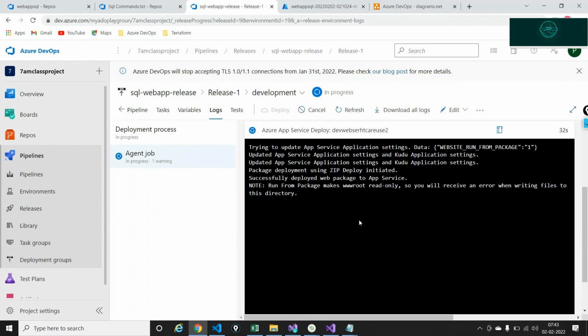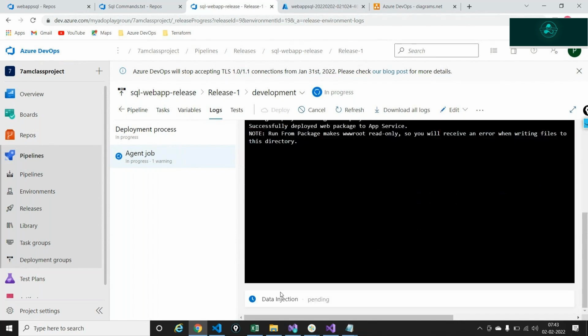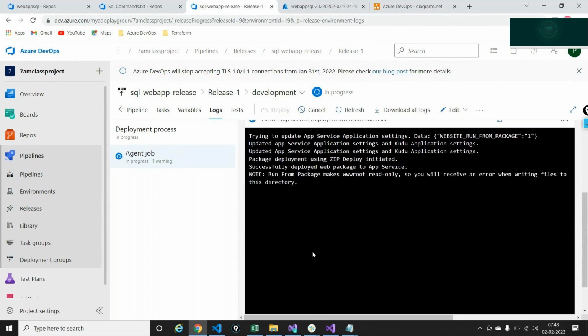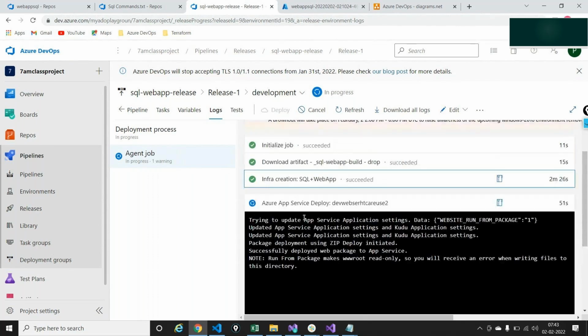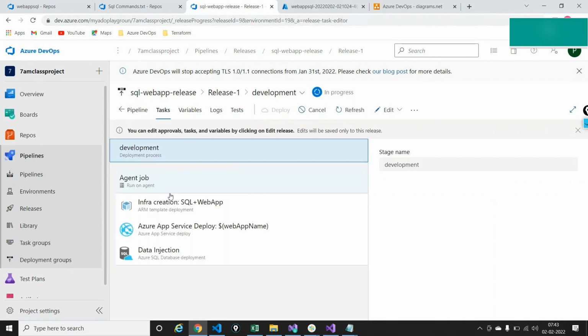So this is what it's going to do, and let's see how it does, and let's see what is the logic behind it and so on. Once the code deployment is done, it will finally inject the data into it. Now the data injection can come first, code deployment can come next, it's fine. But the first task should always be your infrastructure creation, because you don't have an infrastructure.